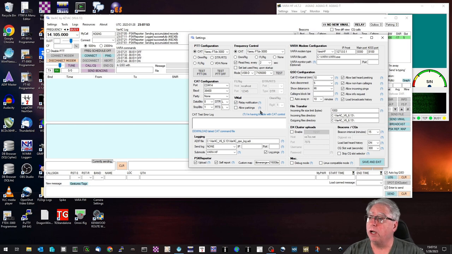parking. You want to know what allow parking is? You want to know what relay notification is? There's question marks right here. Check it out. See what it means. Okay. For me, allow parking means that I would accept third-party emails and then deliver them later. I don't want to do that. I really am not going to run this unattended. I'm always going to be in front of it.